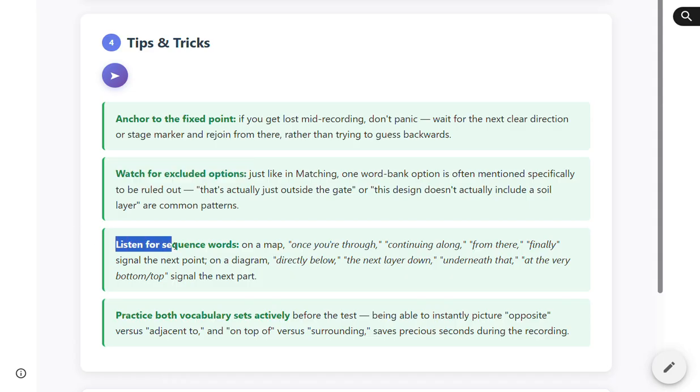Third, listen closely for sequence words, because they tell you exactly when the speaker has moved to the next numbered point. On a map, that's phrases like "once you're through," "continuing along," "from there," and "finally." On a diagram, it's phrases like "directly below," "the next layer down," "underneath that," and "at the very bottom or top."